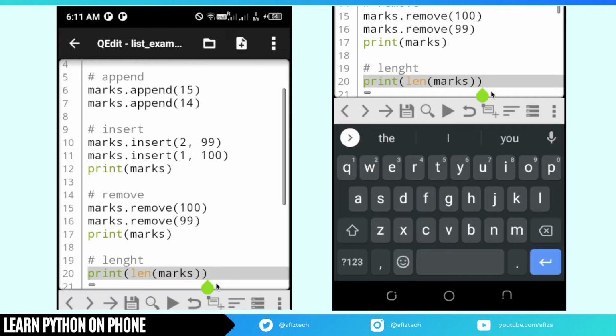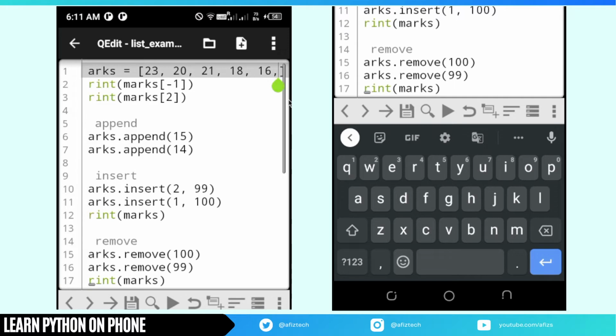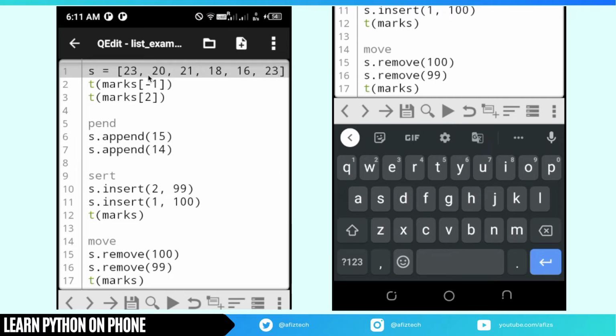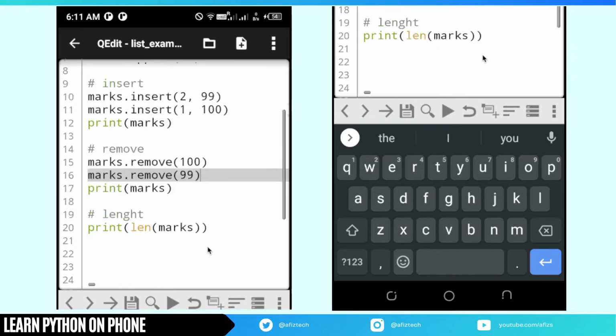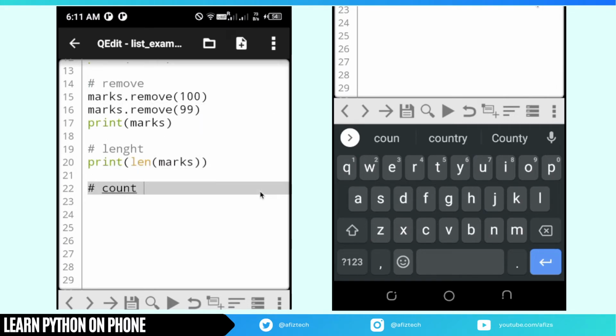Similarly, let's say you take the example of this list, where you have multiple numbers. If you want to know, for example, how many times 23 got repeated, for that let me do one thing. I will add one more 23 here so that we have more than one value. So let's say you have a list, and in that list you want to count how many times a particular number got repeated. In that case, we can use a method called count. Let me show that here.